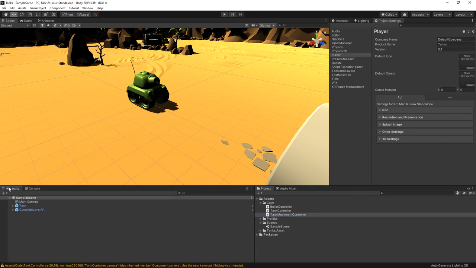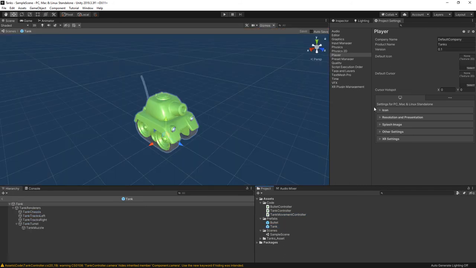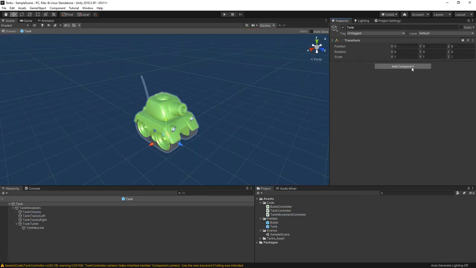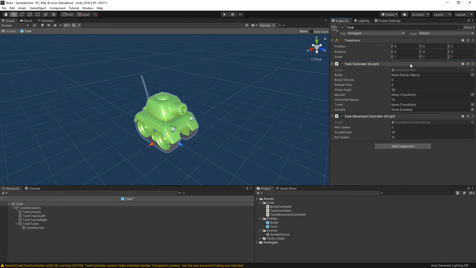Whatever. Well, we'll fix that later. So we're gonna open the tank prefab. I know the prefab didn't have it before, but we're gonna add the tank movement controller and the tank controller. So the bullet is gonna be this, the muzzle is gonna be this, the turret is gonna be this, and the camera is something that we have to set in the game. And the movement controller is this one, okay? So right, save the prefab, go back to the scene.